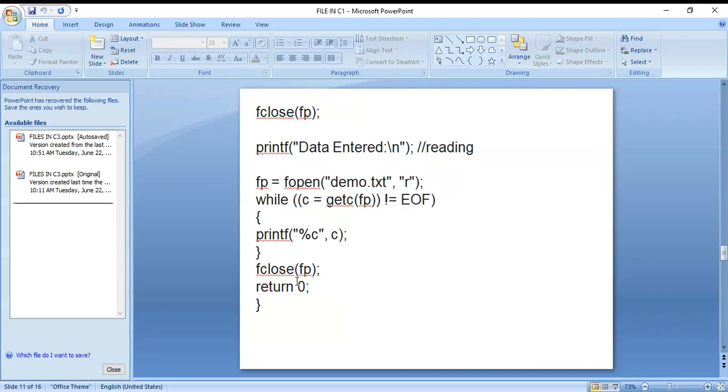In reading mode, fp is equal to fopen of demo.txt comma, here reading mode. While c is equal to getc of fp is not equal to EOF, printf percentage c comma c. Here the characters are printed. putc and getc are for single character reading and writing. We can use only these two for single character reading and writing.